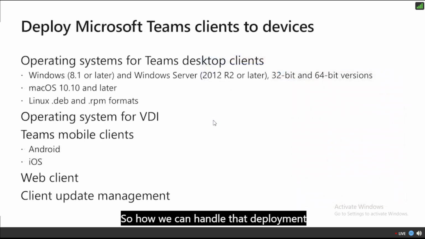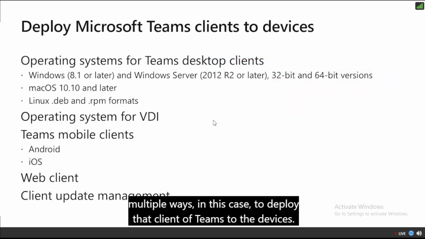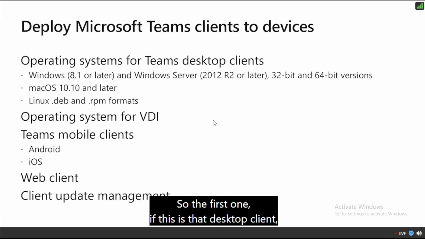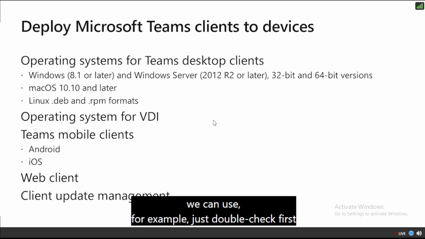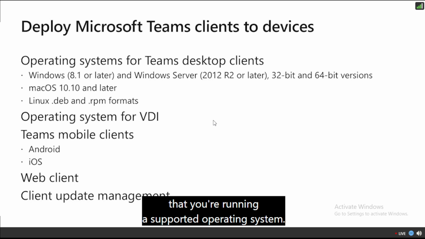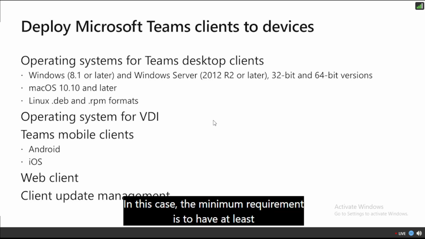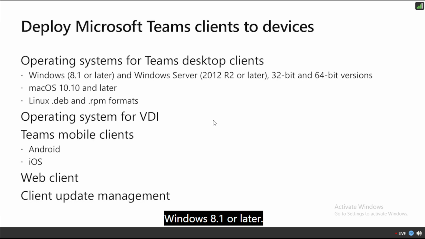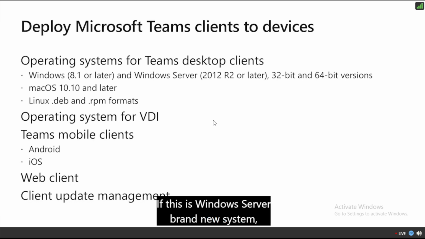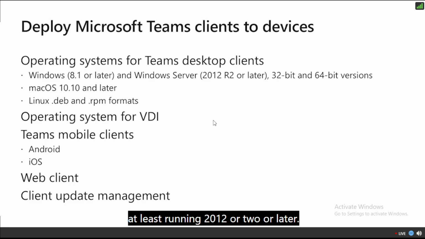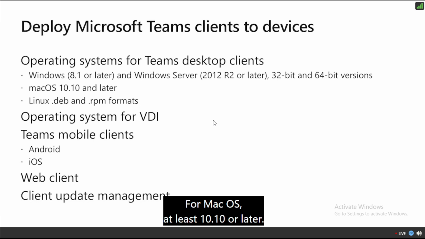So how can we handle that deployment? There are multiple ways to deploy the Teams client to the devices. For the desktop client, first double check that you're running a supported operating system. The minimum requirement is at least Windows 8.1 or later. If this is a Windows Server operating system, at least 2012 R2 or later. We also have an installer for both 32 and 64 bits. For macOS, at least 10.10 or later.